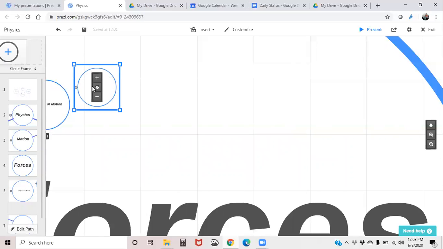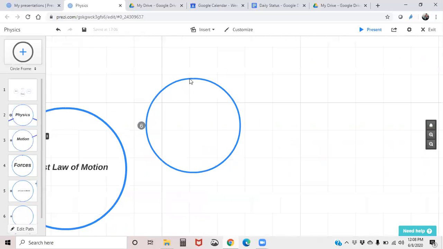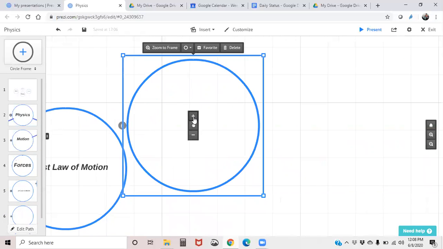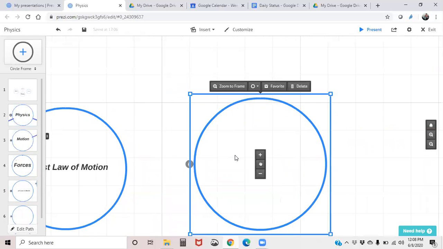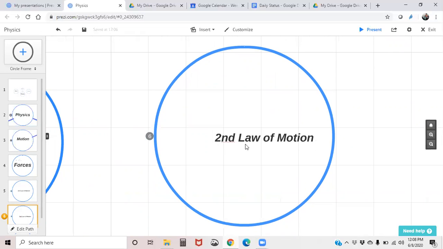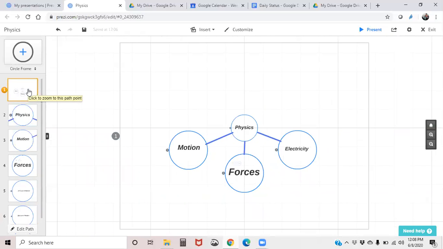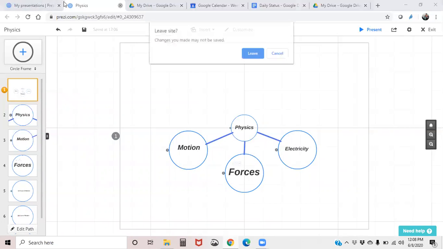add another frame. Probably want to adjust it so that it's the same size. A little touchy right now. So I can increase the size of the bubble to match the size over here. And then within it, I can type second law of motion. So I'm not going to spend too much time on this concept map, but you can kind of see here how you can go about creating these now. Okay.